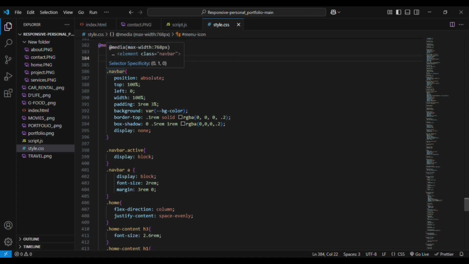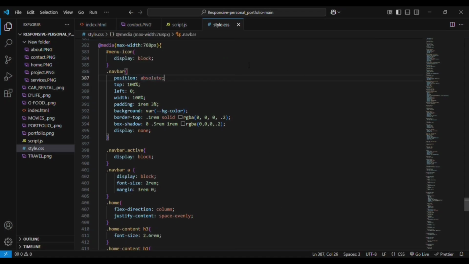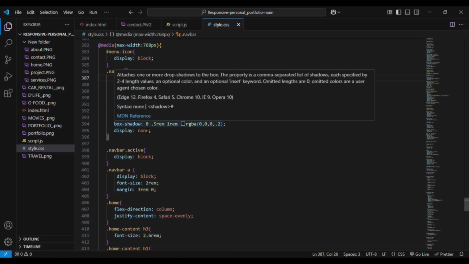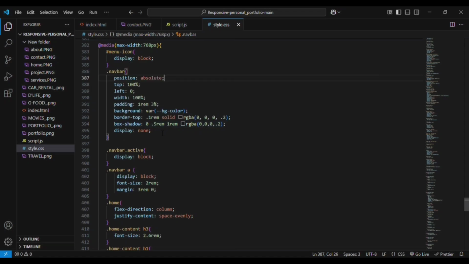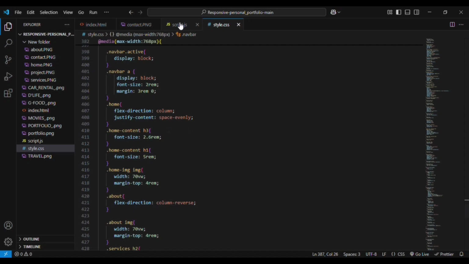And the navbar will be changed. Here with the navbar, we are making position absolute, so it will hold on to the parent element, which represents the website, and then we are using top equal to 100%, left equal to 0, width equal to 100%, padding is given to it, and display will be none, so it will not be visible. And whenever we click on that, let me show you the script.